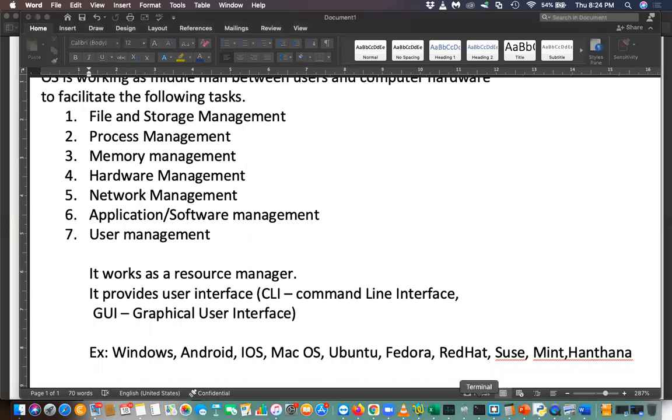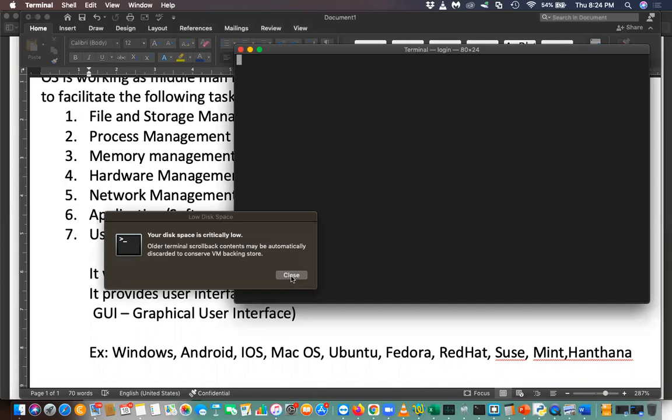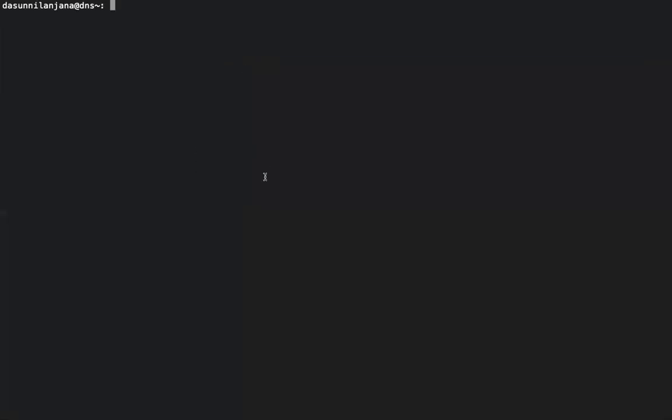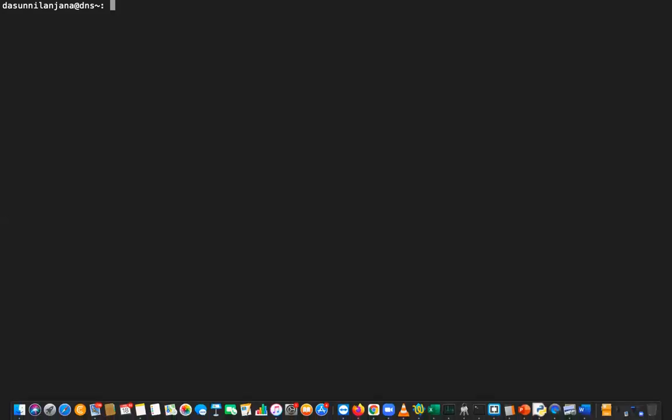Let me demonstrate. This is something called CLI. So you have a large black color window like this. You cannot see anything now, no? Can you see? A large black window only. Yeah. You can write the command. You don't have the mouse working here. You have to write the commands. Like you can say clear. So it will clear the screen.